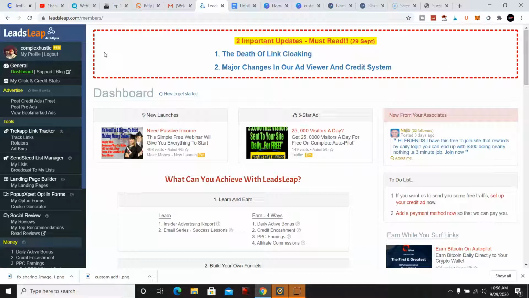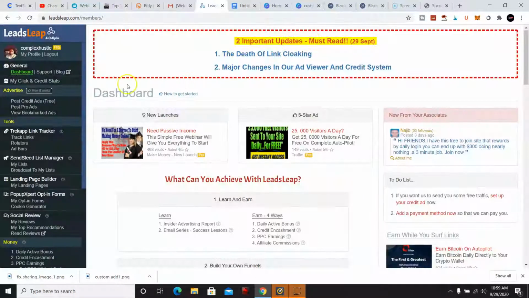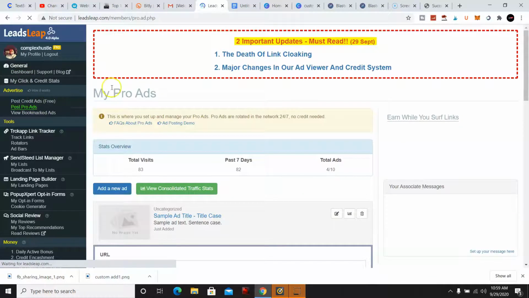So, posting ads. You could do it for free, but with the free version you have to accumulate credits by clicking on other people's ads, or you could do the pro version like I did, which is not that expensive. Alright, so what we're gonna do now is go to PostPro Ads, and I'll give you a quick tutorial.